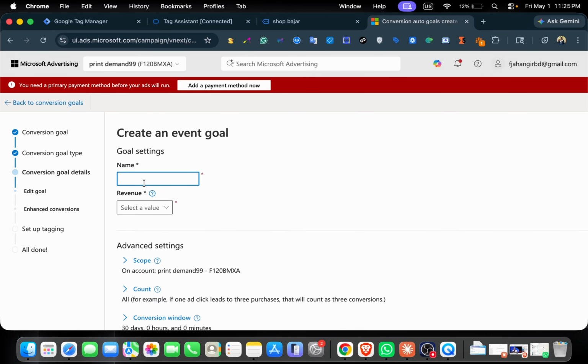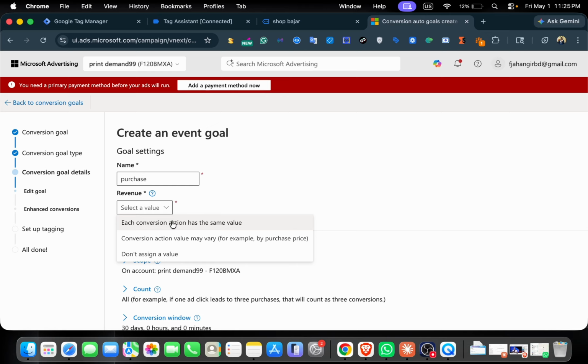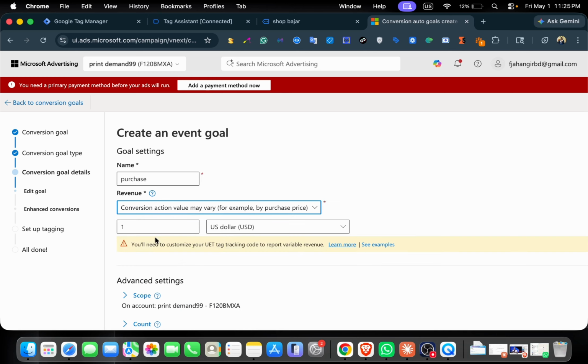From here we will select a name for the conversion. I will just simply type purchase and select a value. This is the value you want to send with your conversion. Since we will use the value dynamically from Google Tag Manager, I will select conversion action value, and we'll keep the default value like 100 USD.